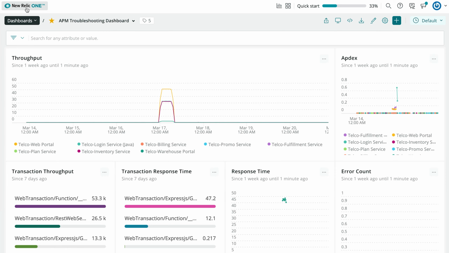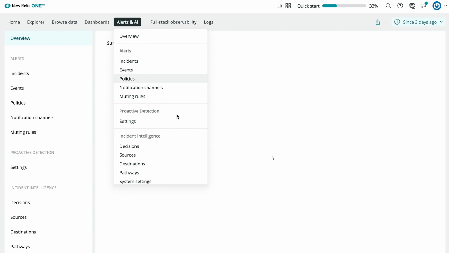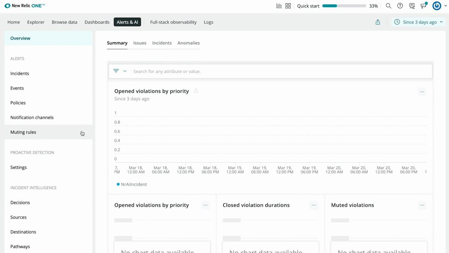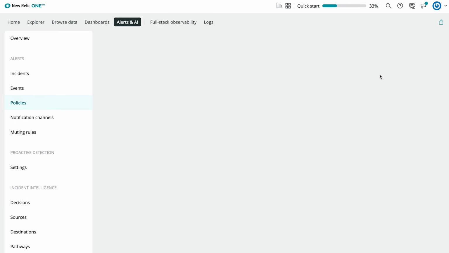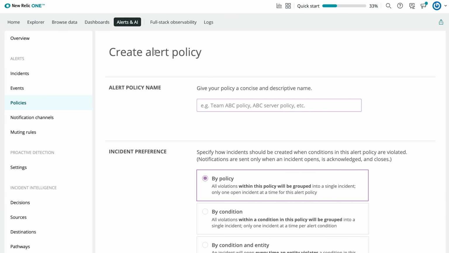In addition to being able to view and create dashboards, basic users can also access our alerts and AI UI. Here I can view incident events and create new alert policies, perhaps based on the error rate threshold that we're seeing in the dashboard we just checked out. So the basic user can do that. Create a new alert policy if I'd like.